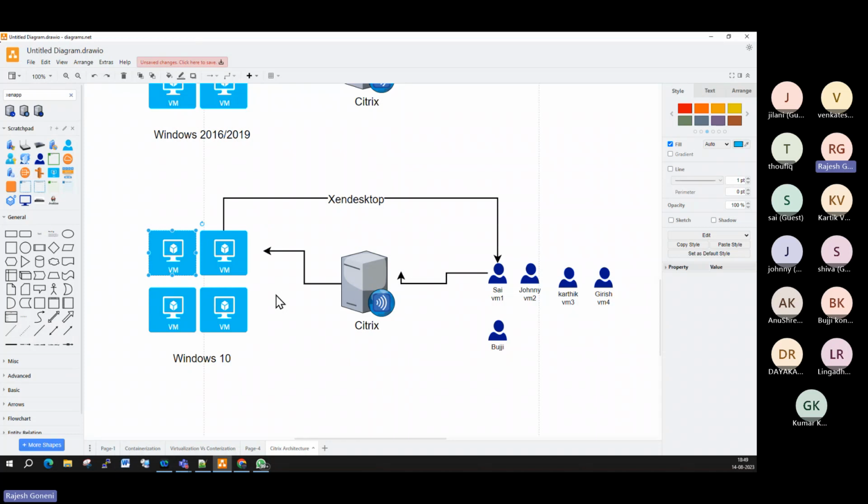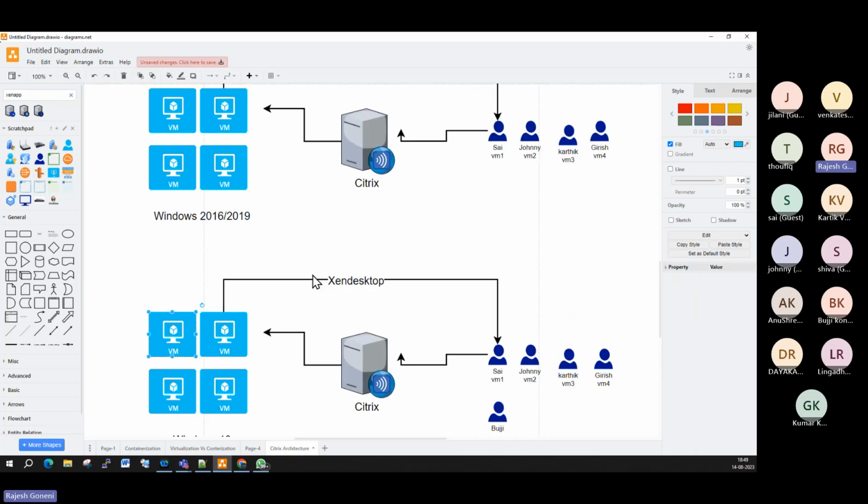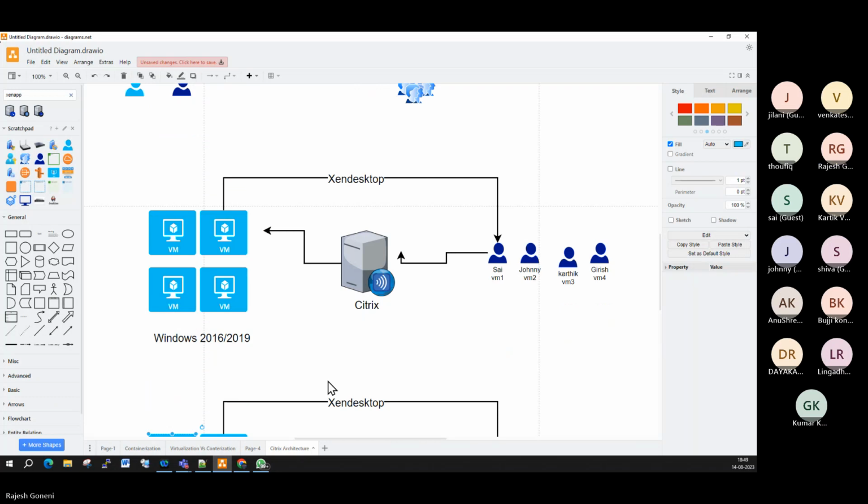So now everyone is clear? Coming back to the first diagram. Now can you tell me whether the 5th user will connect or not? Connect, sir.